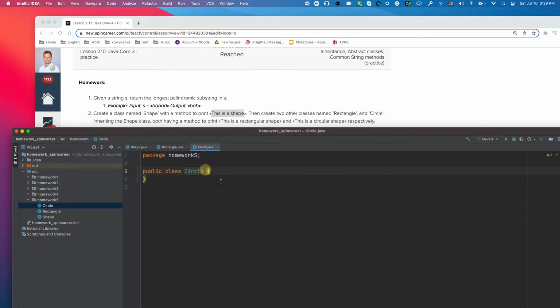Okay, let's inherit. Let's inherit first. Circle extends shape, and rectangle also extends shape. Okay, perfect. You see, I like when there is a space and there is a space. Only one space, not two spaces. So that just helps to read the code. So both having a method to print this is rectangle shape and this is circular shape respectively.